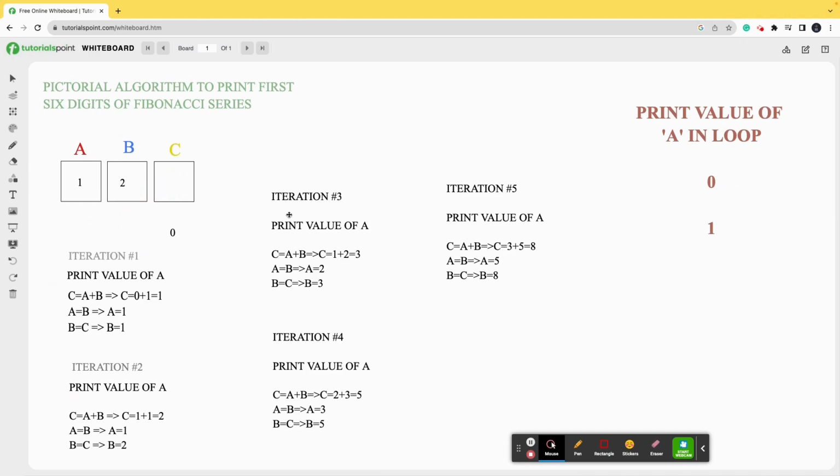So now let's go into the third iteration or the third cycle of the loop. So again, the same step, print value of A. What is the value of A? It is again 1. So I'll go ahead and simply write it down. I am doing the same thing as the system will do. It will print it in the same manner in the loop, one by one. 0, 1, 1, right?